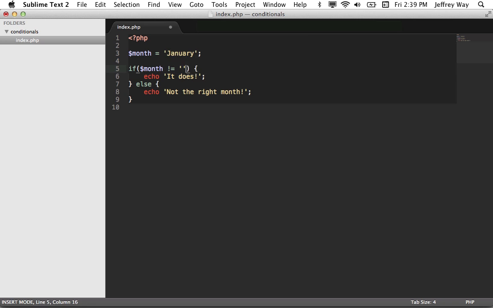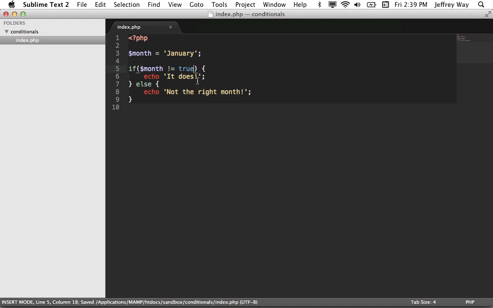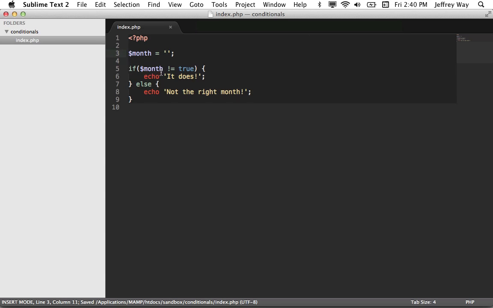Again, if we change this to true and we run it in the browser, yep, that's going to fail because now we're saying, is it true that month is not a truthy value? No, that is not true. Actually, month is a truthy value. If we wanted to make that test pass, we would make this an empty string or something that's a falsy value. Reload the page, now it says it does. So if we want to do the same thing with triple equals, as we did before, but negating it, you would do bang equal equal.